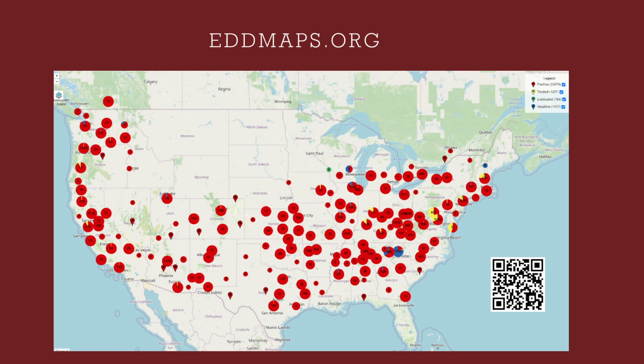Here is an example of Tree of Heaven as reported in EdMaps. As you can see, these dots represent the frequency of reports over time. Not many in Wisconsin. Let's keep it that way.